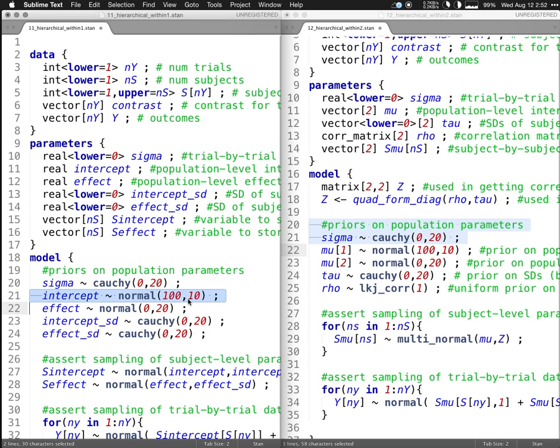Otherwise, we had over here 2 lines, intercept and effect. We can still have 2 lines, one referring to the prior on mu1, the intercept, and the prior on mu2, which is the effect. Previously we had two lines to reflect our priors on the intercept SD and the effect SD. Because we have the same prior for both, even though tau is a vector of length 2, you can use a single line to express that you want the same prior for each element in that vector.